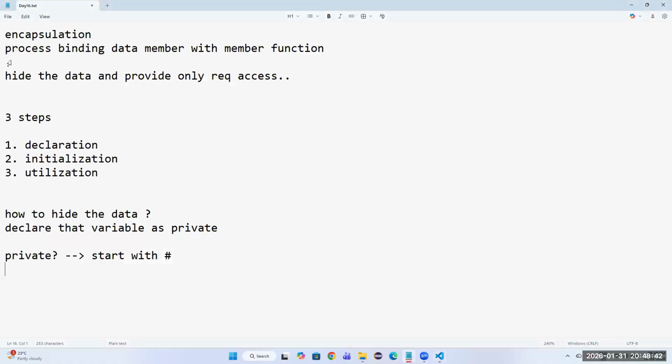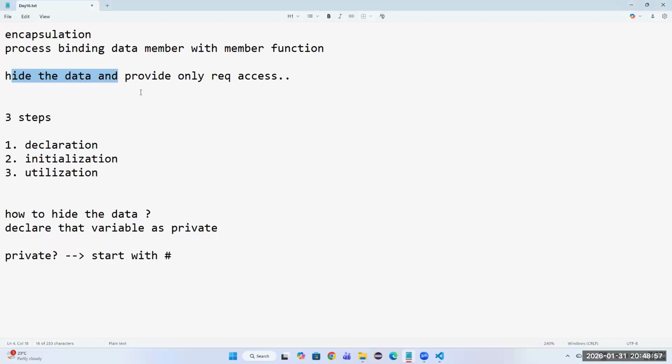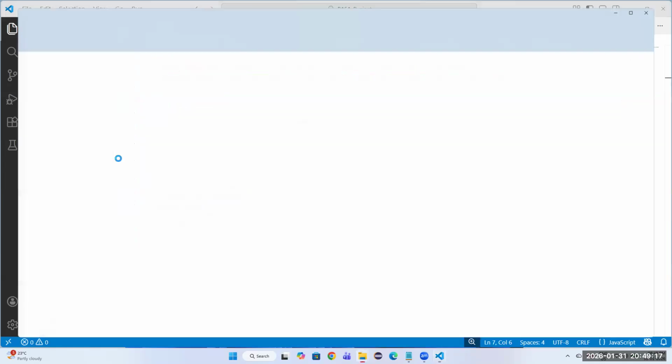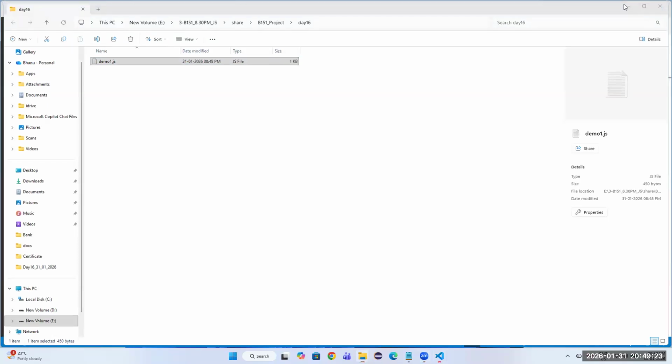Now tell me, are we hiding the data from outside? Yes. But even then, are we providing the required access? What do I mean by required access? In this example, if I call check balance, is it printing the data? Yes. So this concept is called encapsulation. We'll write a proper program instead of this dummy code. We can access this private variable inside the methods only, not outside the class.